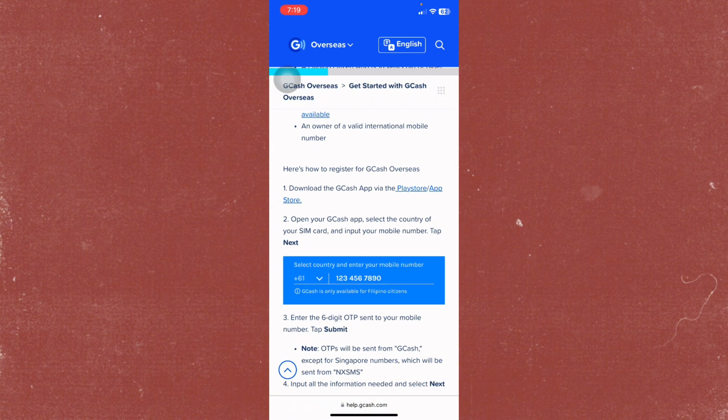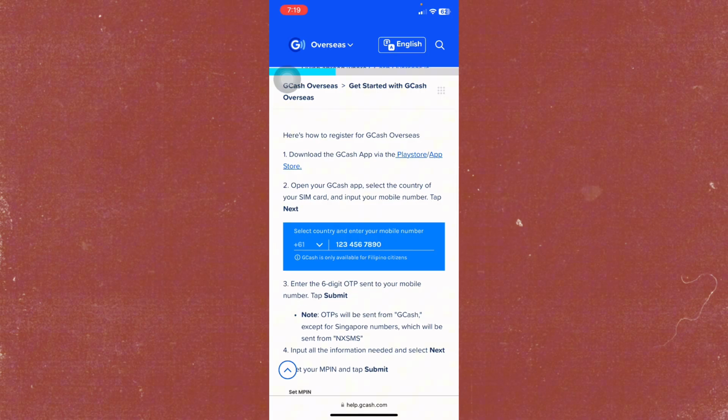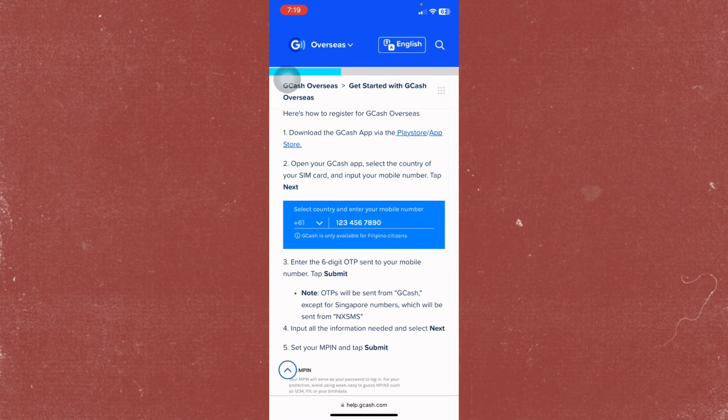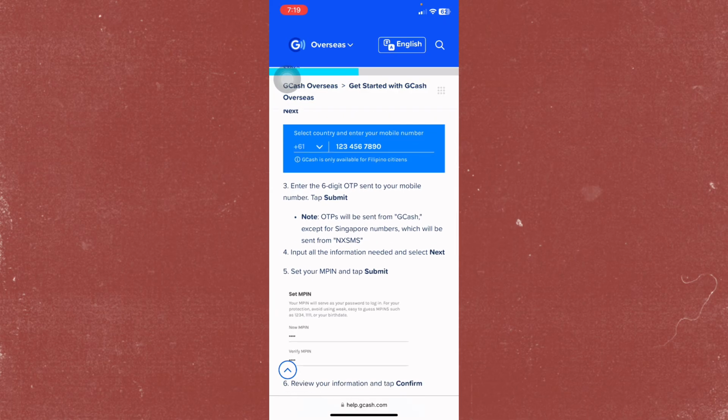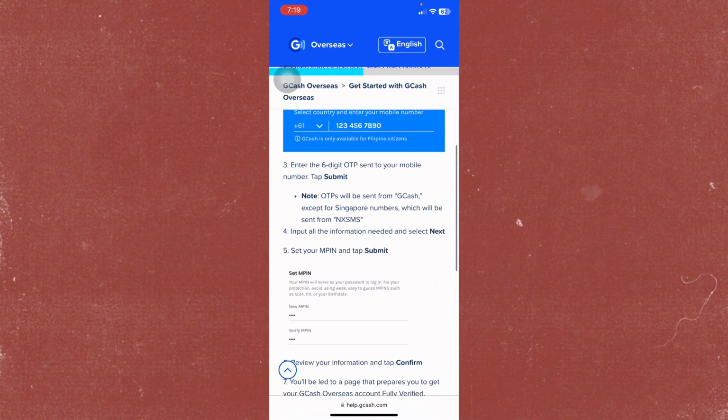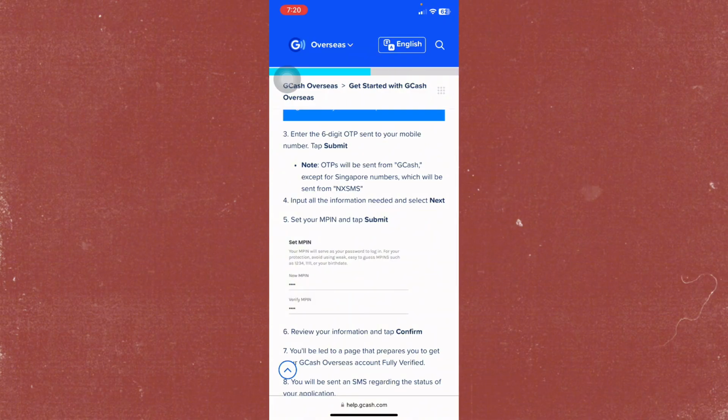So here's how you can register for GCash Overseas. Download the application. So you go to Play Store or App Store, and then open your GCash application just like what I've shown you earlier. Select the country of your SIM card and then input the number and then tap on Next. Now from there, you have to enter the 6-digit OTP sent to your mobile number and then just tap on submit. So take note that OTPs will be sent from GCash except for Singapore numbers, which will be sent from an XSMS. So you have to input all the information needed and select next.